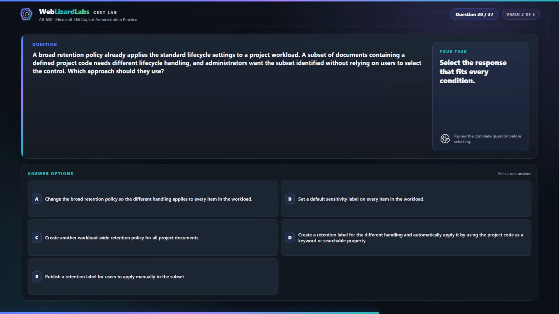A broad retention policy already applies the standard lifecycle settings to a project workload. A subset of documents containing a defined project code needs different lifecycle handling, and administrators want the subset identified without relying on users to select the control. Which approach should they use?